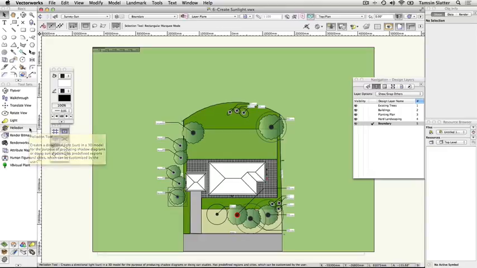Add a Heliodon. Open the file 6 Create Sunlight. On the visualization toolset, click Heliodon. Click Heliodon Tool Preferences on the toolbar.